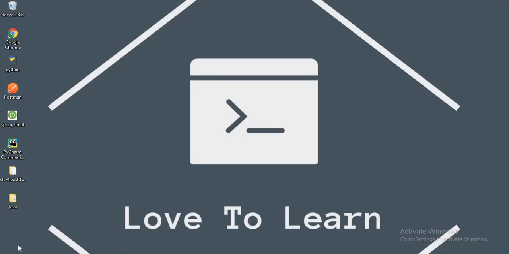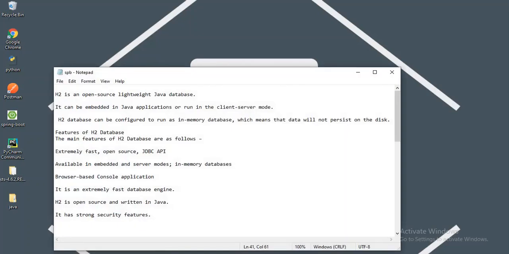Today in this video, I want to discuss the topic H2 database using Spring Boot. Okay. First of all, what is H2? It is an open source lightweight Java database. It can be embedded in Java applications or can run in client server mode. And H2 database can be configured to run as an in-memory database, which means the data will not be stored in our disk.